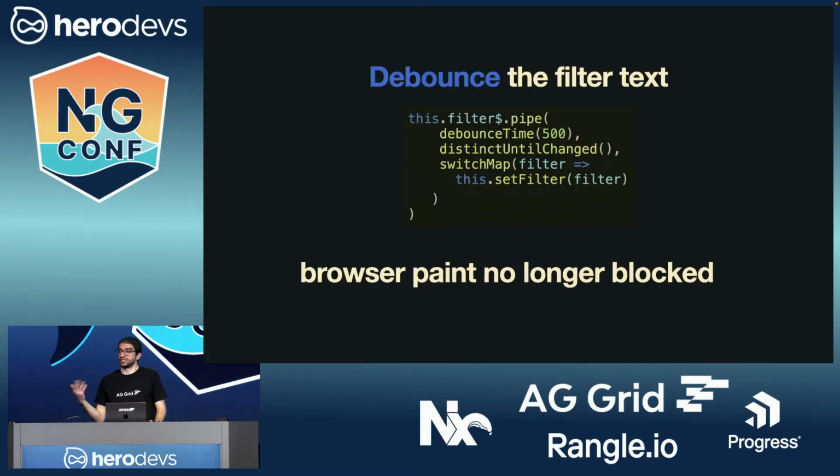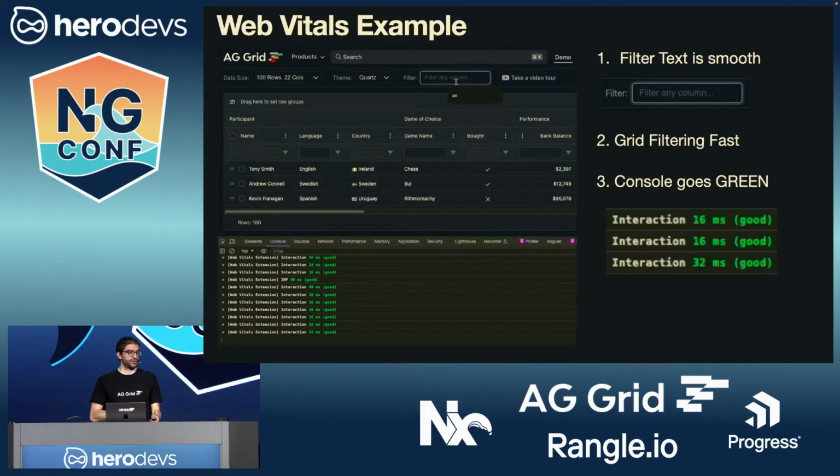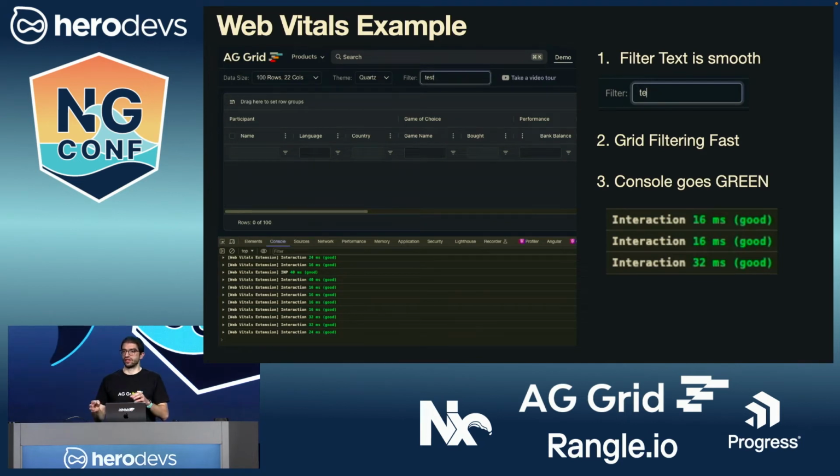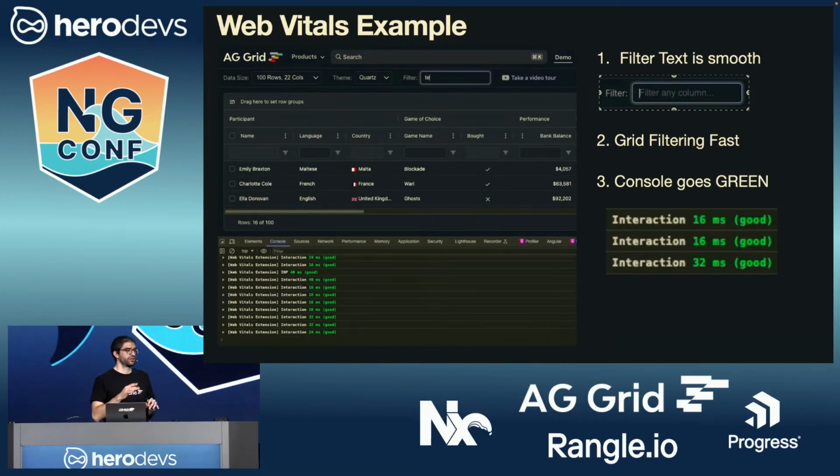Well, in this case, we just simply debounced the filter, and that gave the browser an opportunity to paint. And this meant that instead of blocking the browser, you now see that the text that we're writing, every single character is printed very smoothly, the grid is filtering without blocking the browser, and we're getting these nice green console logs.